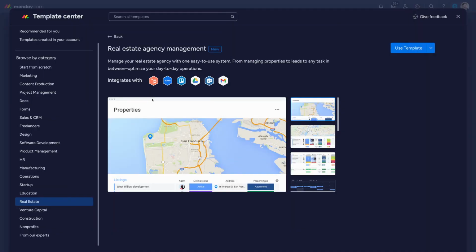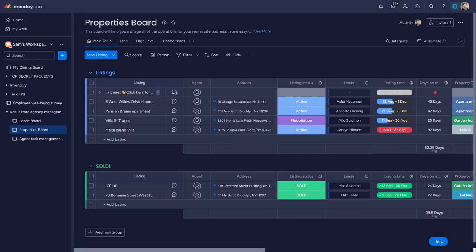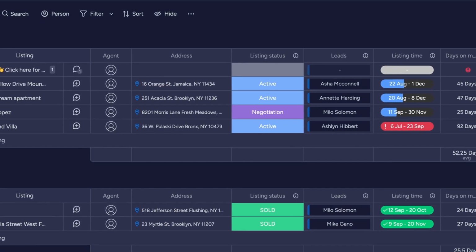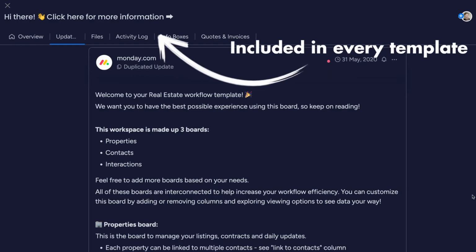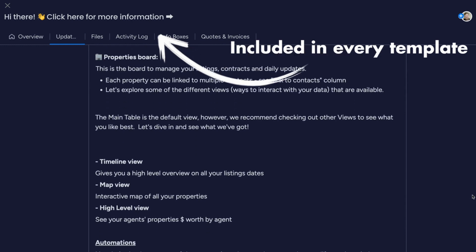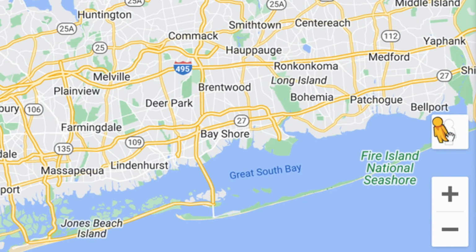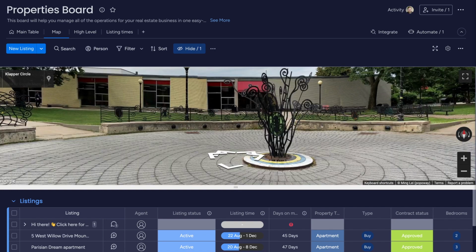Perhaps you work in property or real estate management. The template creates boards to manage your properties and your agents, both connected together and with extra views to assist how you see the data. The map view, for example, shows you exactly where all of your properties are without the need for a search engine.